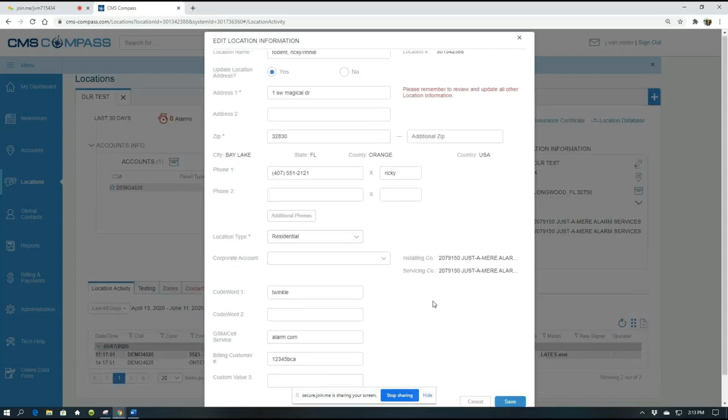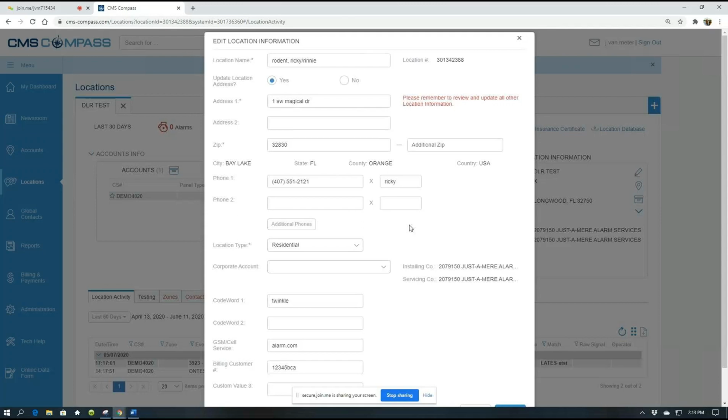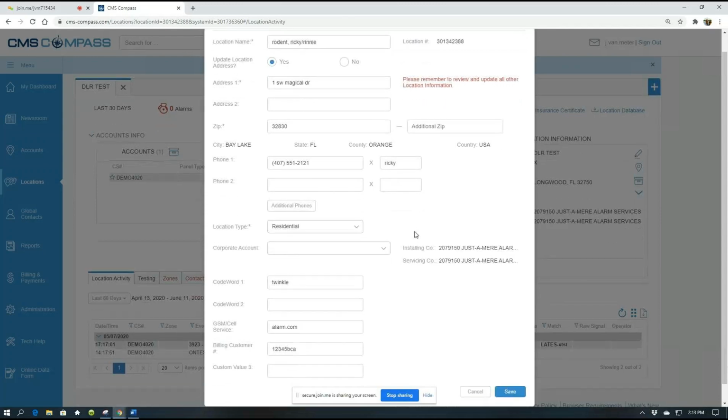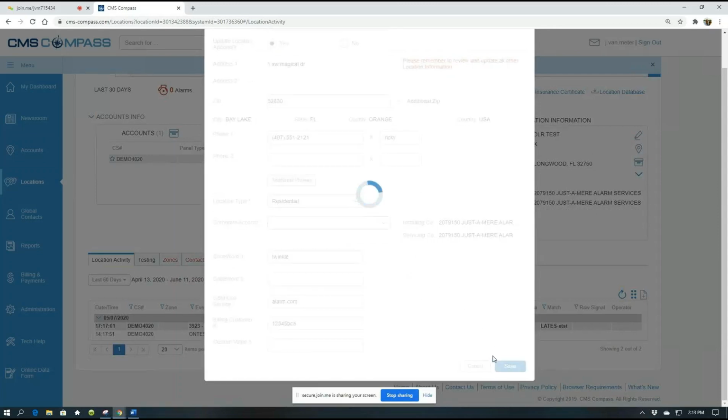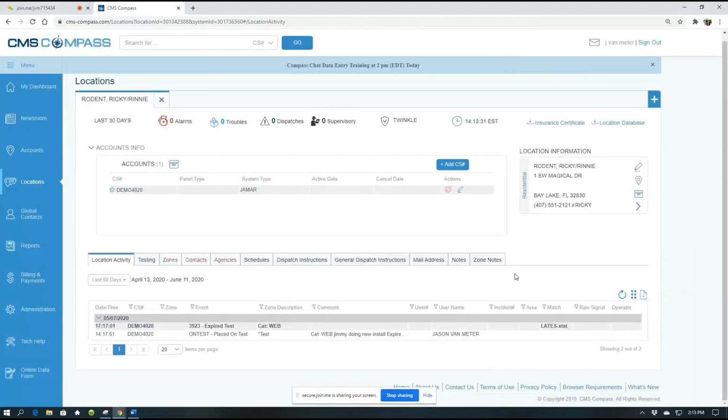Okay? So that's my location information. How easy is that? Pretty simple, right? The only thing you have to do, and you have to do this, trust me, if you don't, you're in trouble, is hit save. You've got to save your information, so always hit the blue save button.